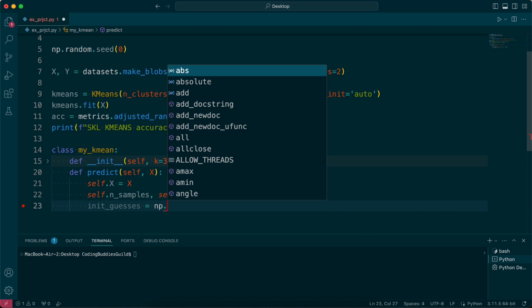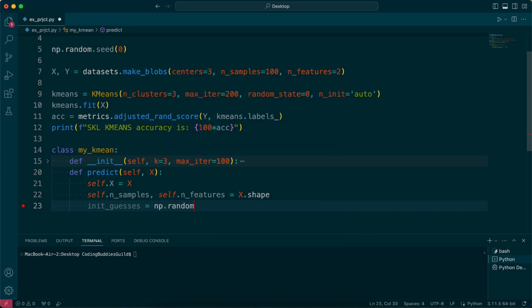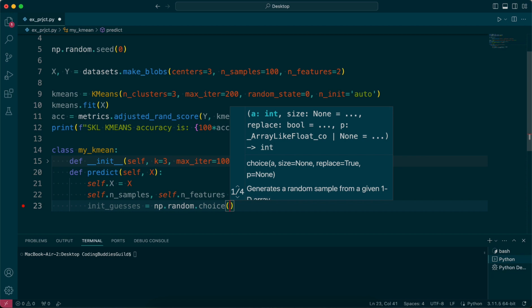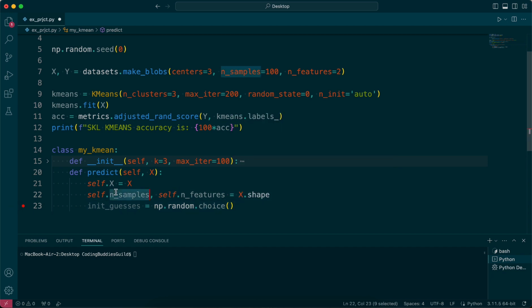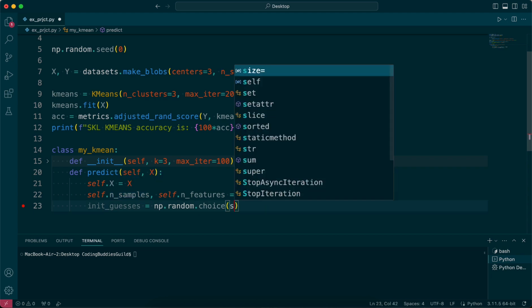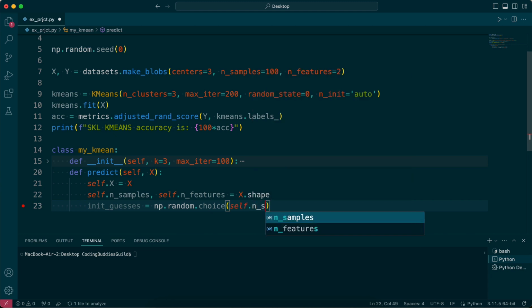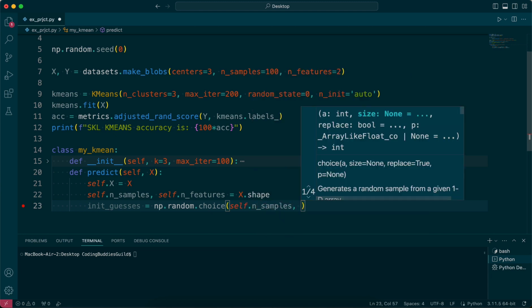So I'm just gonna go numpy.random.choice. We have to give it a range, okay? Like, you want to generate random numbers from what range, 0 to what? So you have n, the number of samples, and you want to create a number between 0 and that. So I'm just gonna go self.number of samples, and how many do you want?